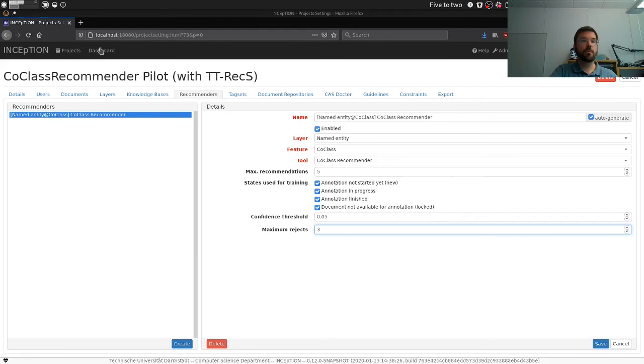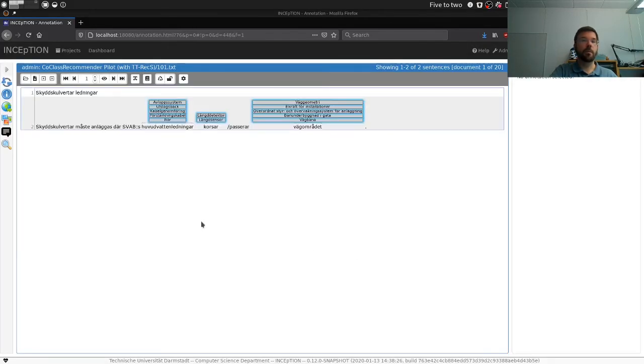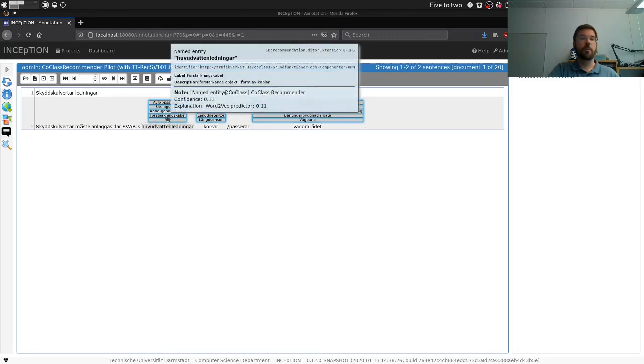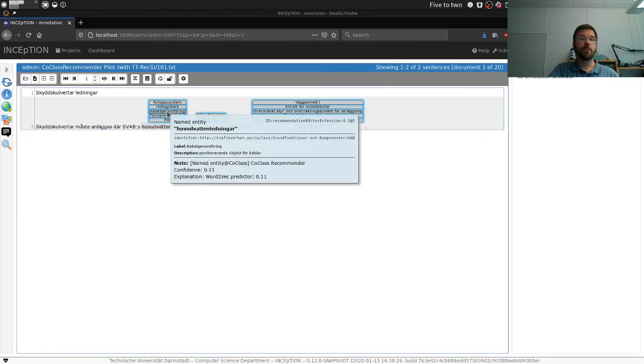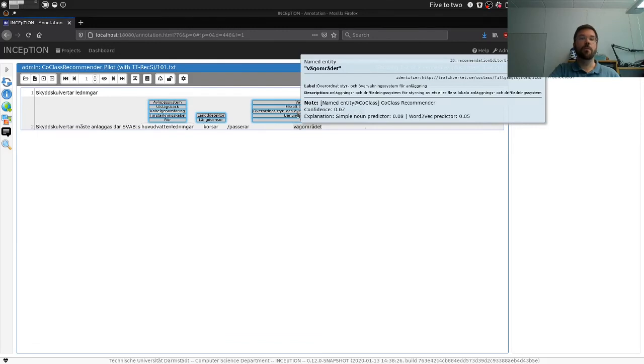Now if you go back to the dashboard and go to the annotation, we can again select a document, and what we see here now are the recommendations by the recommender. I'm going with the mouse over the suggested terms. You can see the name of the term or the label of the Co-Class object, and also the description, the confidence score, and by which recommender this confidence score was calculated. So these recommendations here are based on the Word-to-Vec predictor. These are all also based on the Word-to-Vec predictor. You can see that this is also based on a simple noun predictor, and the confidence score is based on an average of these two predictors.